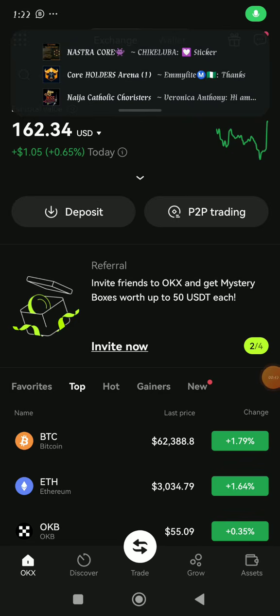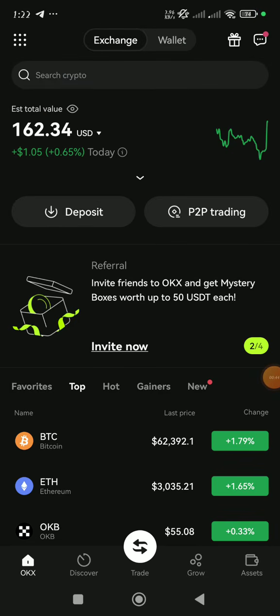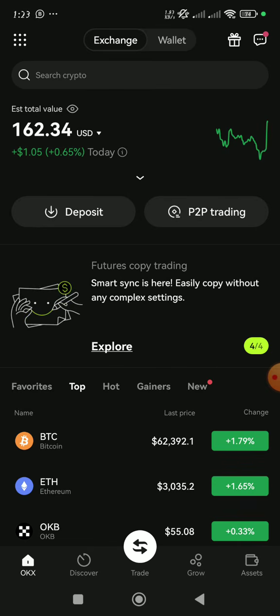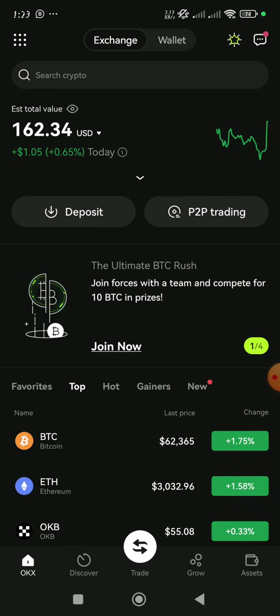Now, this is my OKX. OKX is just like every other centralized exchange where you exchange cryptocurrency, where you buy USDT and trade it to get other cryptocurrency. If you've not signed up for OKX, I'm going to drop the link in the description below so that you click on the link, register, verify your account, then come back here and continue with the steps.